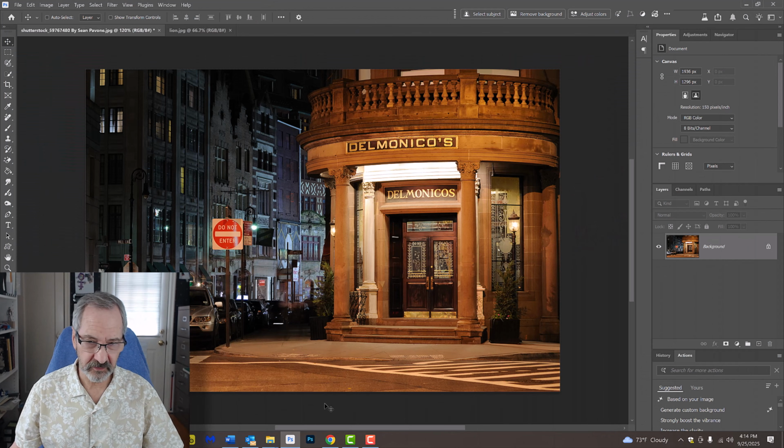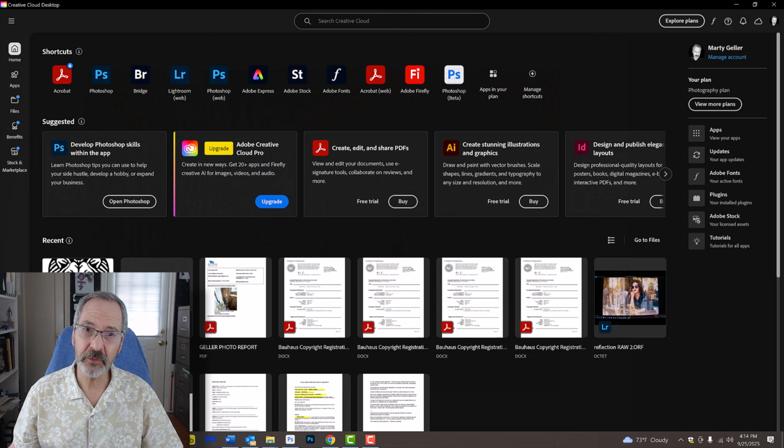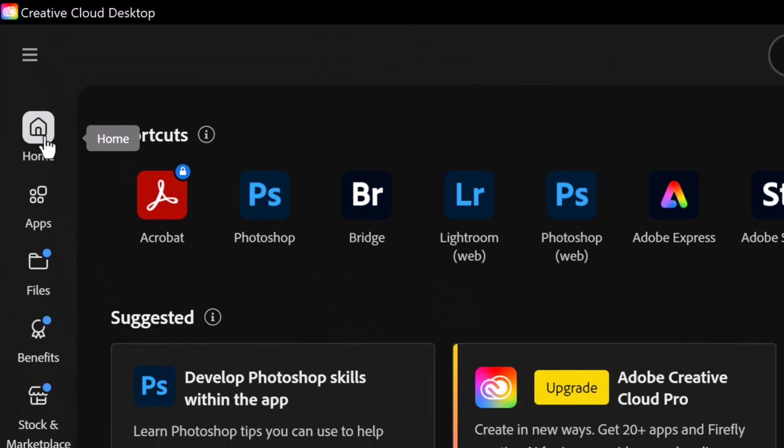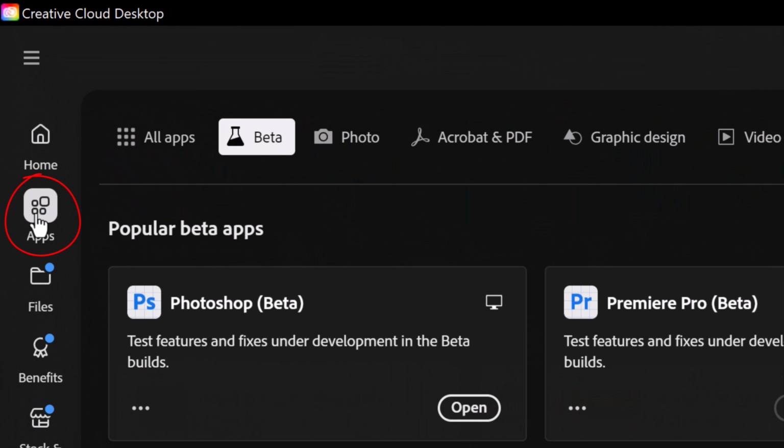It's only in Photoshop Beta, so what you can do is basically open up the Creative Cloud app, go into Home, click Apps, and click Beta.